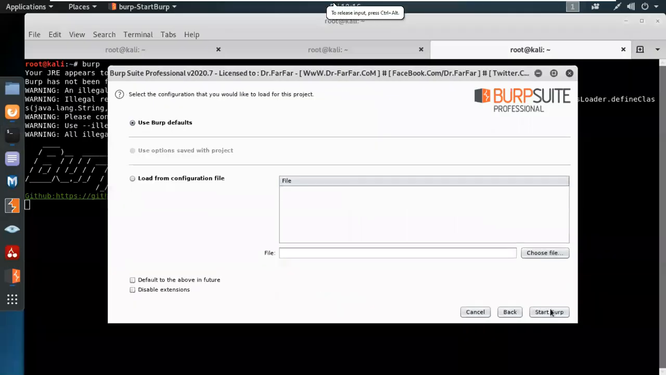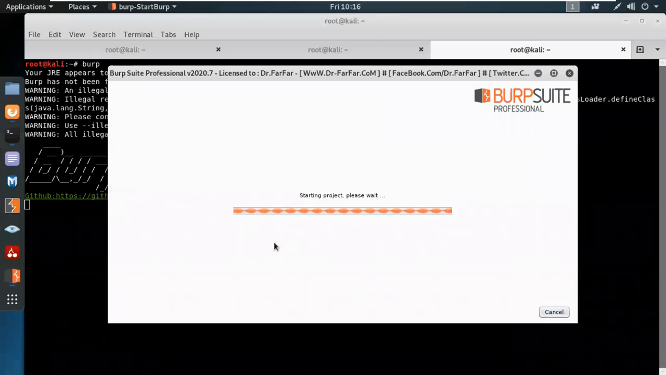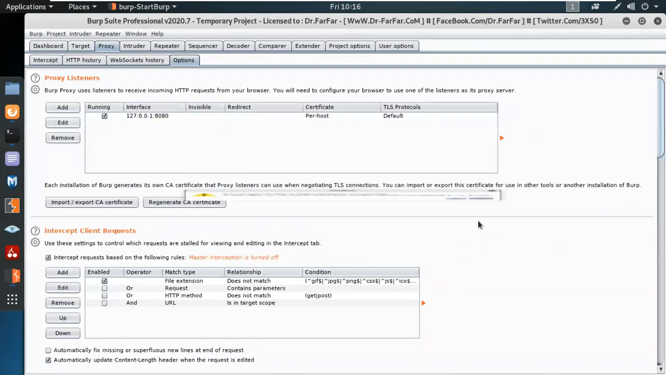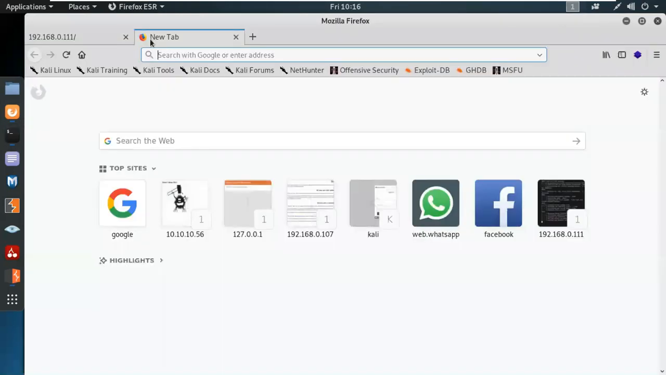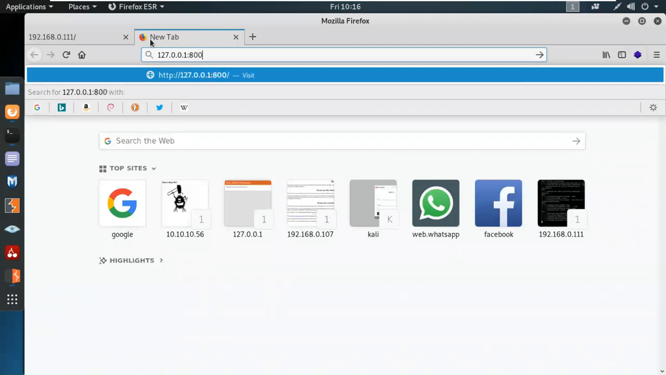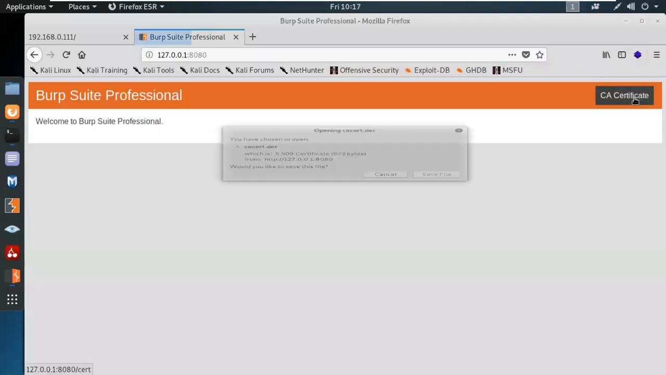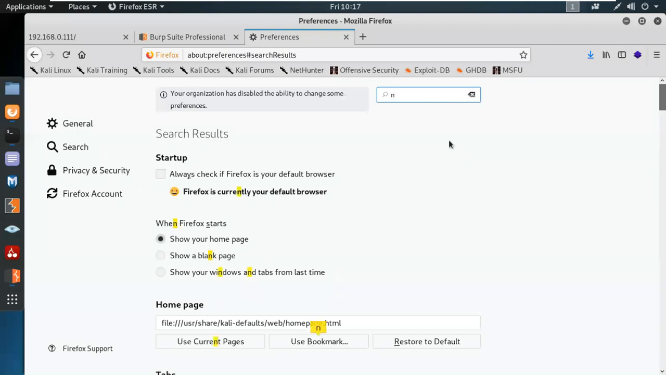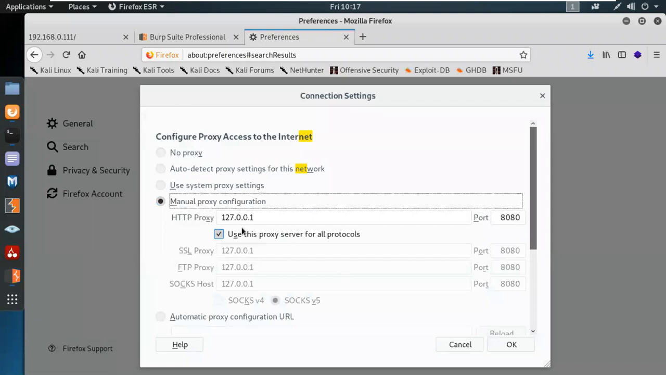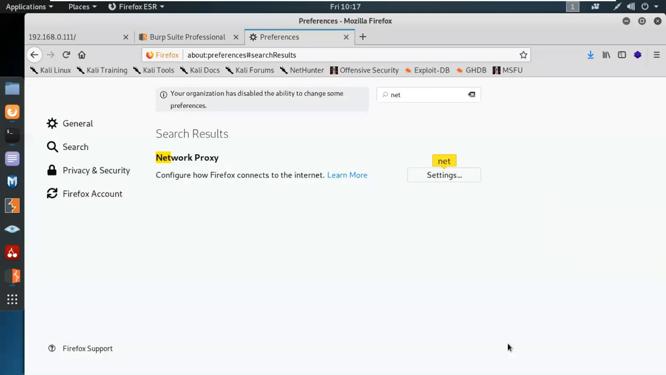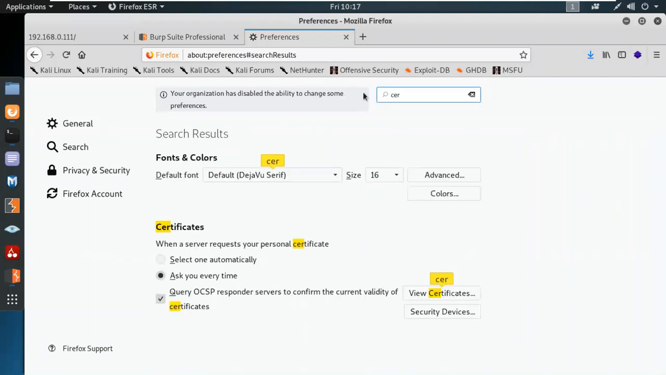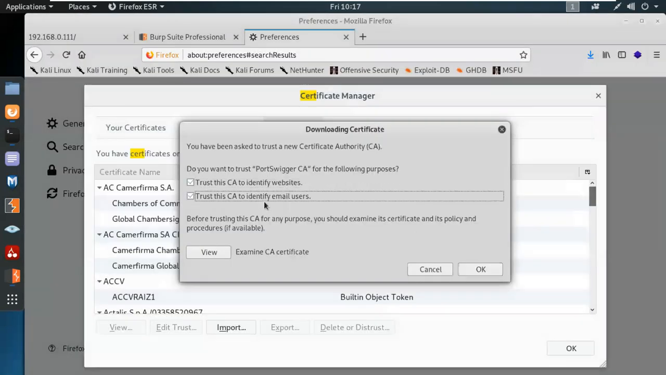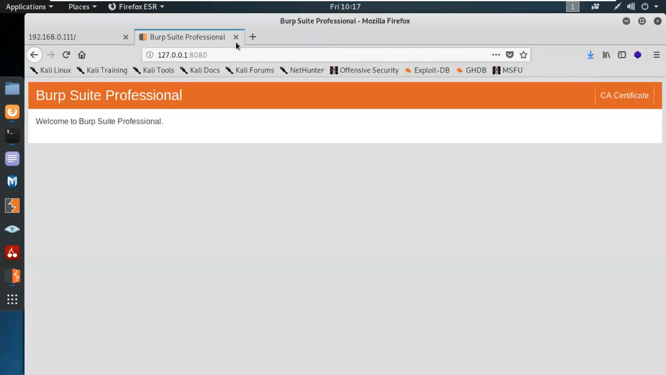So we're going to run Burp Suite first of all. I'm going to configure Burp Suite with my localhost IP address. Under network, we do the proxy and the certificate. We install the certificate over here. So we're going to use Burp Suite for the pen testing part.